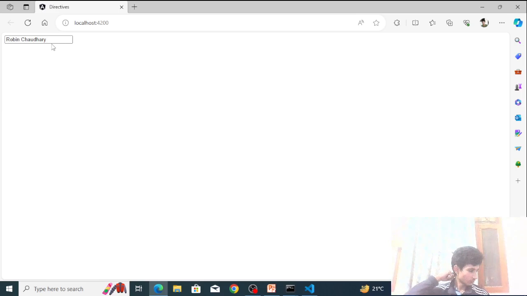Okay, so now this is the example of one-way binding, but we have to do one more thing to perform the two-way binding. As I have written here, Robin Chaudhary in the input field, it should be available below this input field as well. So it can be done with the help of what? It can be done with the help of two-way binding. To perform two-way binding, we will have to follow some steps.